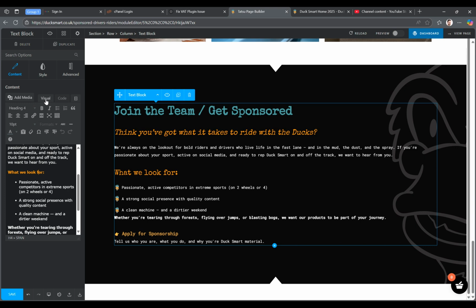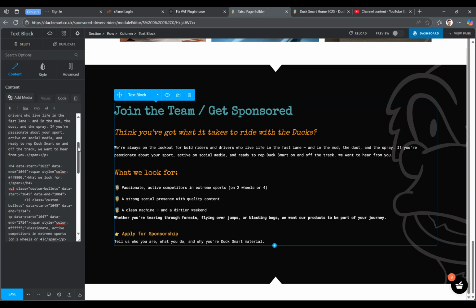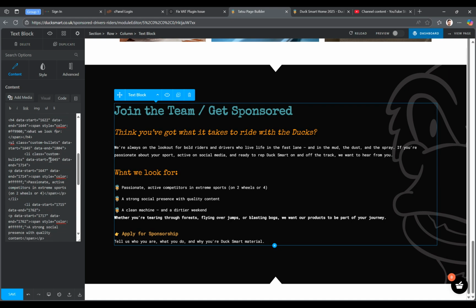So if you look at the top here, you see visual and you see code. So you click on code, and then if we scroll down to find where our bullet points start, you'll see it will start with UL, and next to it I've put in this class equals "custom bullet points" in the commas there. So as long as you put in class equals custom bullet points, it will then change all of those to ducks for you.